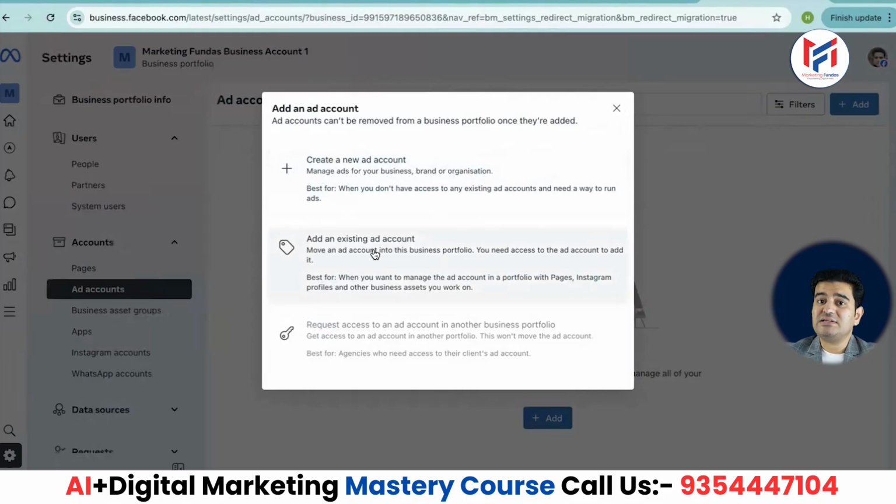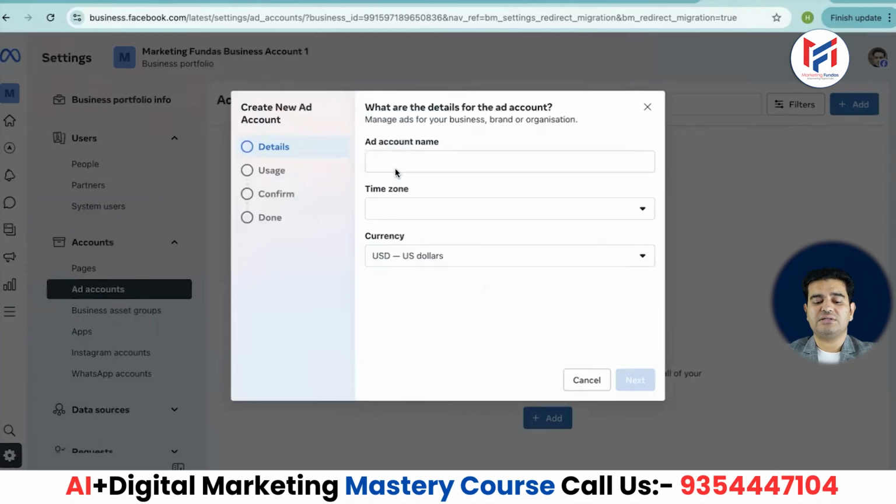Or there's add an existing ad account or request access to an ad account. Now don't get confused between these two. Add an existing ad account means that ad account belongs to someone else. We will move it completely into our business portfolio. And in the below option, we are just taking the access. Got it? Now let's learn how to create an account.